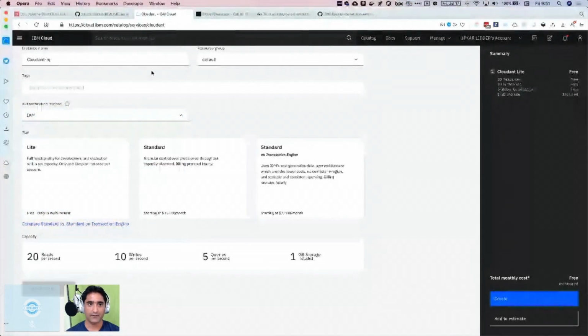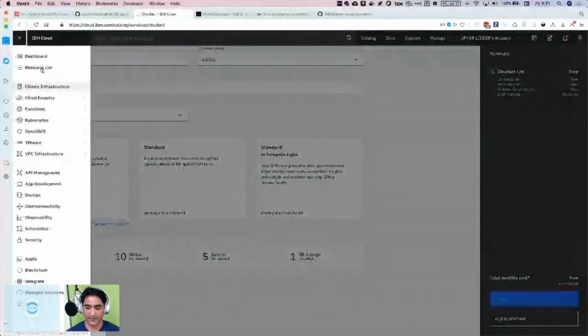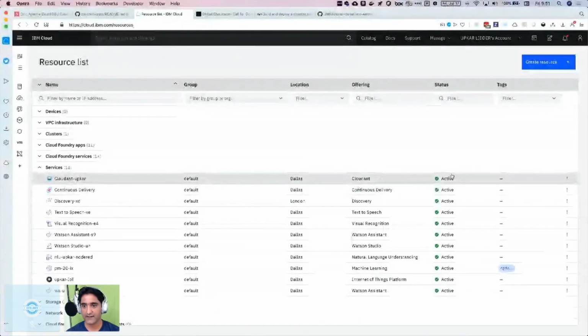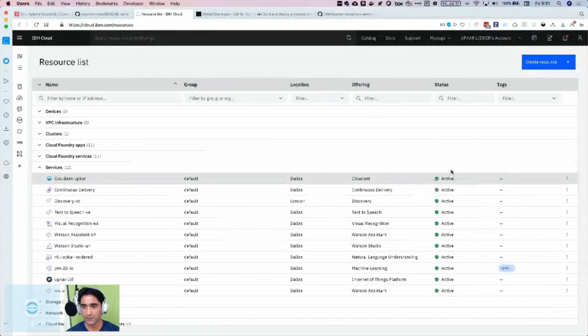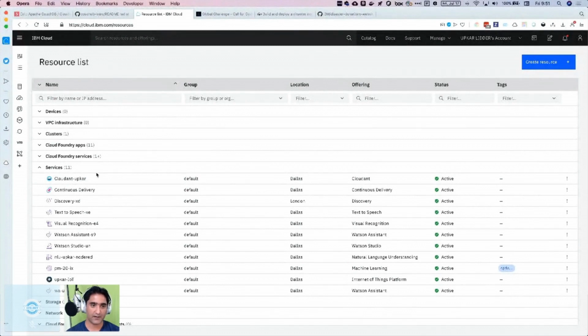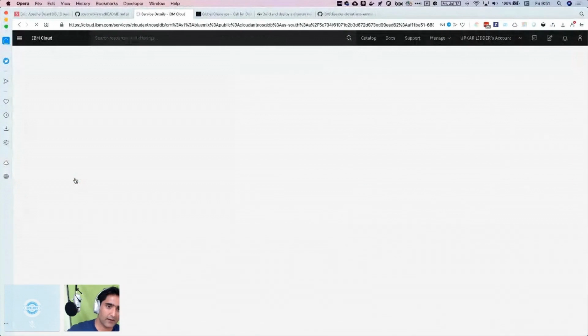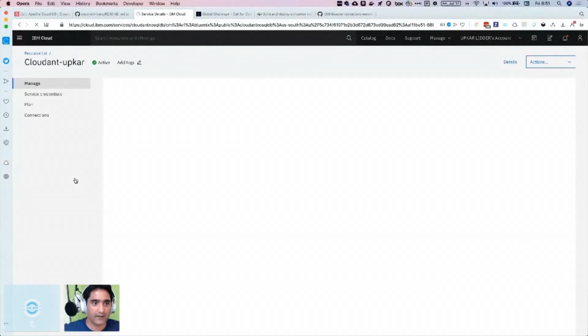Okay, and once you do that, it'll take you to your resources page, and inside resources, you'll see, for me, it says active. For you, it might say provisioning or in progress or something like that. And then just refresh the page after a couple of minutes, and it should be done. You shouldn't even have to refresh, but I like to do that.